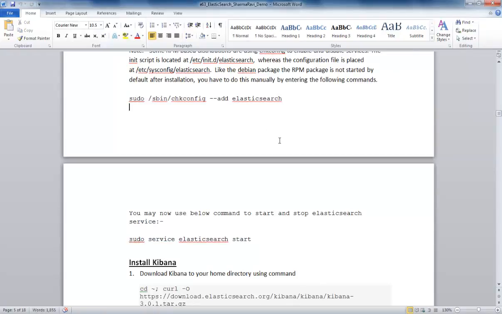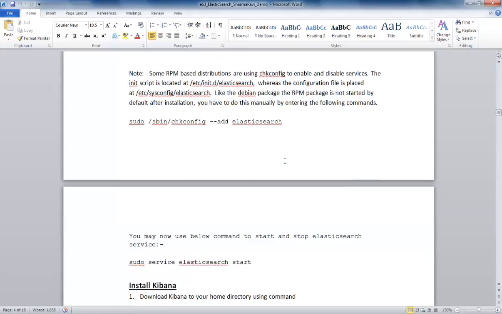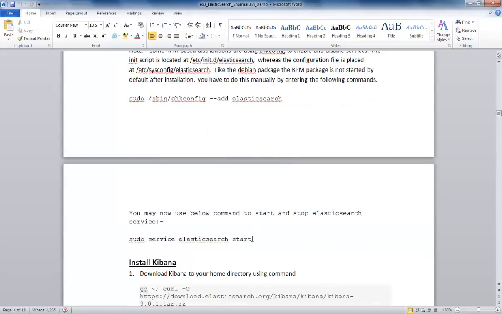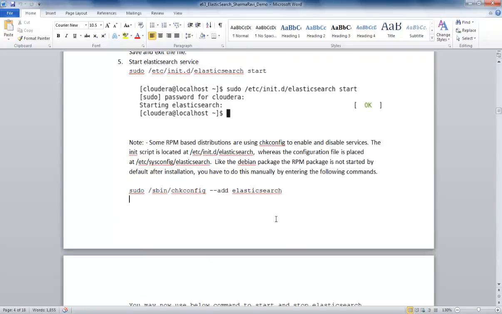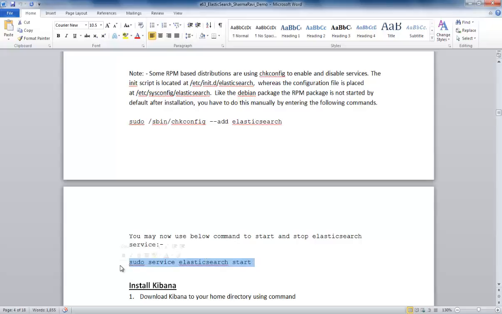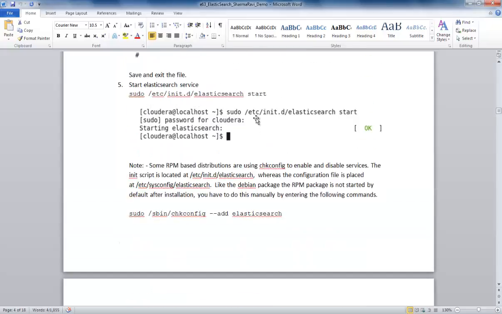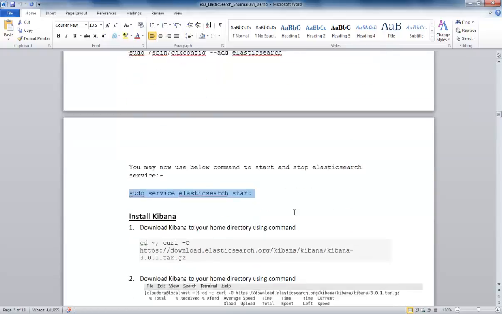These are steps which I had to add the first time I did the demo because I was not able to use this command to start the service, but I think they are not required. In case you have issues using this command to start the service, you can run this command to start the service, and then if you add Elasticsearch and check the config file, you should be able to use this command. Okay, so that was Elasticsearch installation.